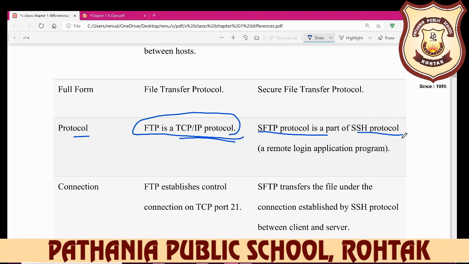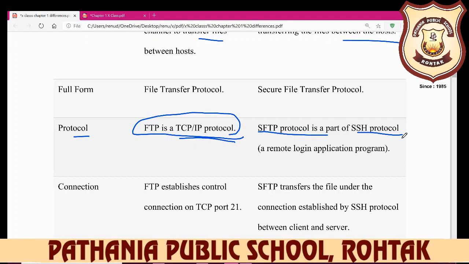Secure Shell Protocol, you can say here. It is a remote login application program. So it is a part of the remote login program, and FTP is a part of the TCP/IP protocol, and the TCP/IP protocol is your internet protocol.